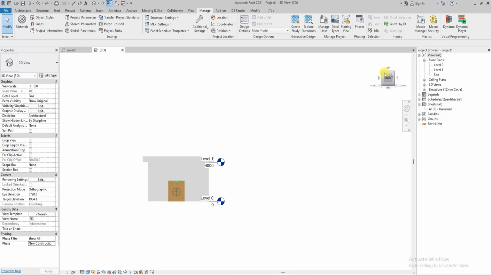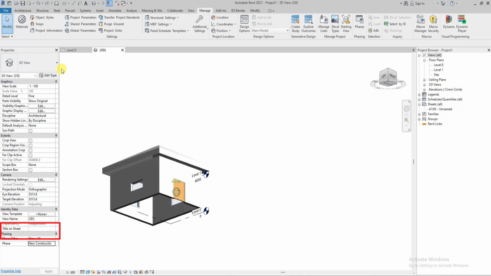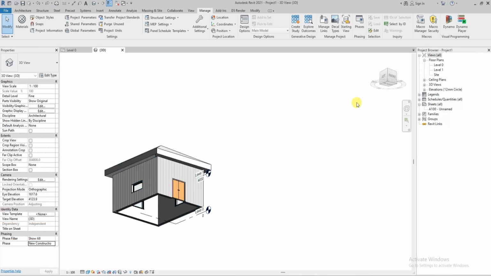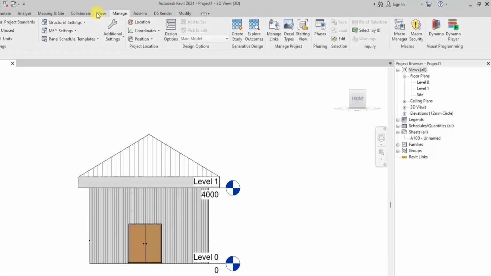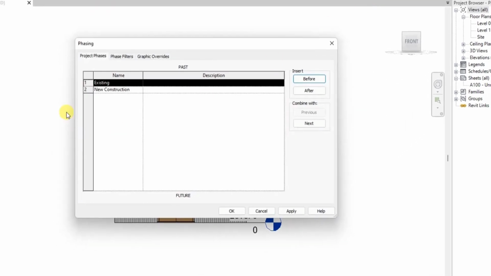Currently, if you look at your properties bar, you will notice that the phase filter shows Show All and the phase shows New Construction. The new construction is kind of like a finished phase. So you first go to Manage, then go to Design Phases. You see Existing and New Construction.